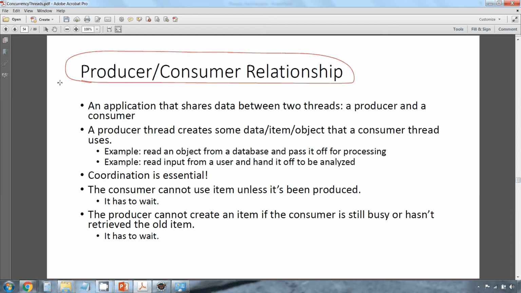A producer-consumer relationship represents some application that has shared data between two kinds of threads, a producer thread and a consumer thread. The way you can think about this is that the producer thread creates some kind of data or item or objects or whatever it is, and the consumer thread uses that data, item, or object.